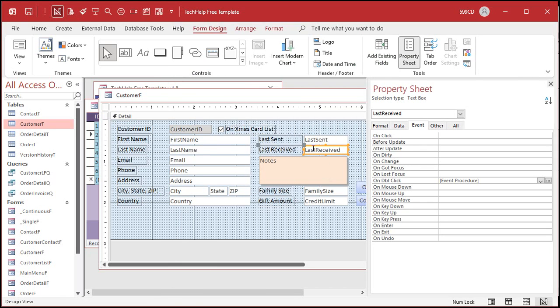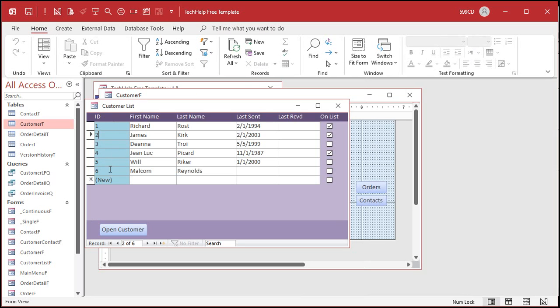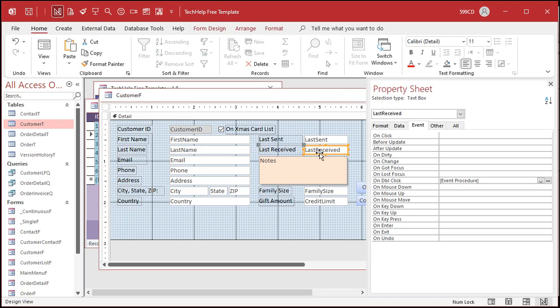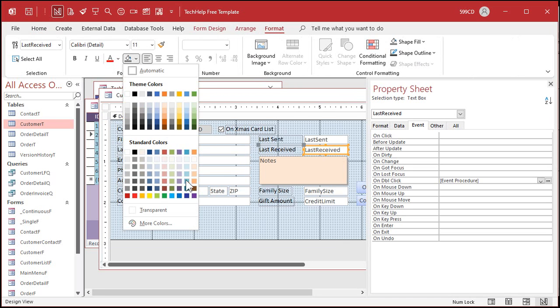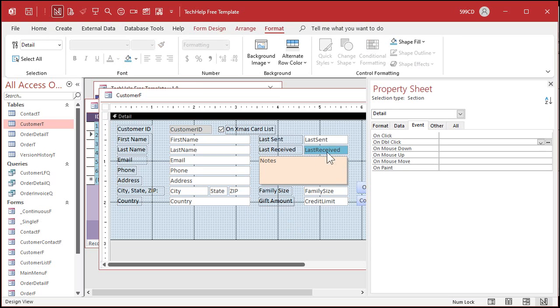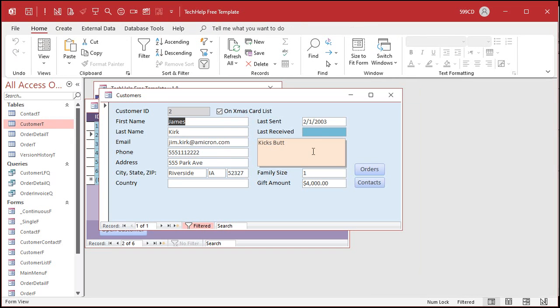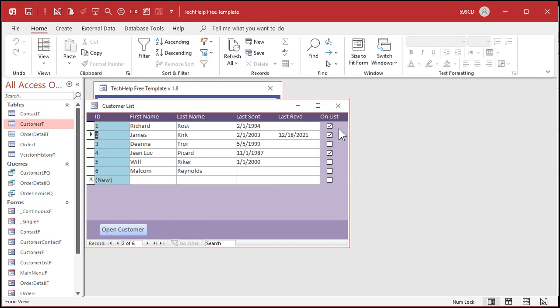And I like to indicate anything you can double click on and something happens, like back here, right? You could double click on one of these to open up the customer form. I like to make it blue. So I'm going to come in here to format, drop this down, and pick that blue. That just tells the user you can double click on that and something happens. So I open up Jim Kirk and I got a card today, double click, boom, there it is. Puts today's date right in there. See that? Okay, so now we've got who's on the Christmas card list.